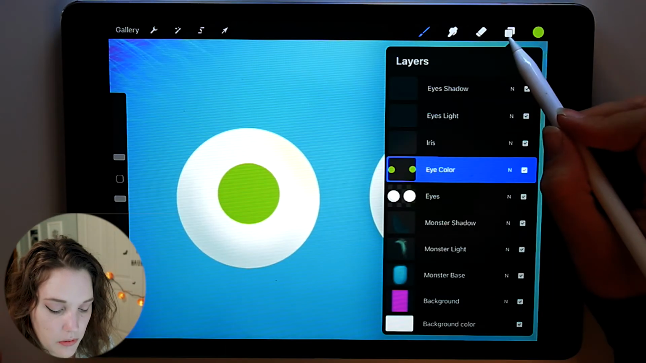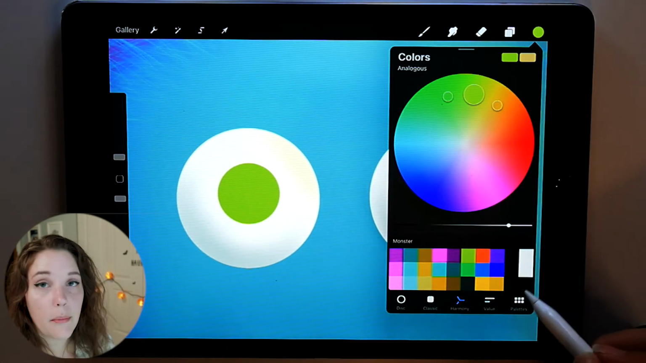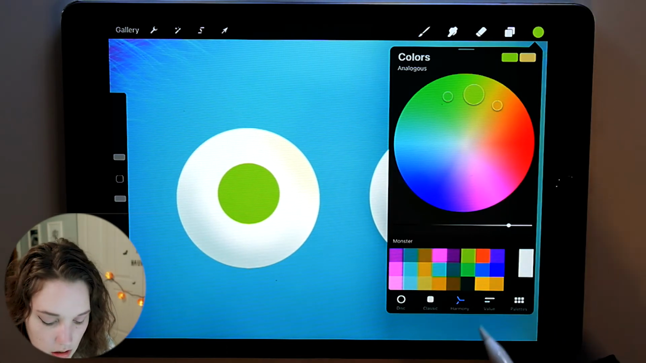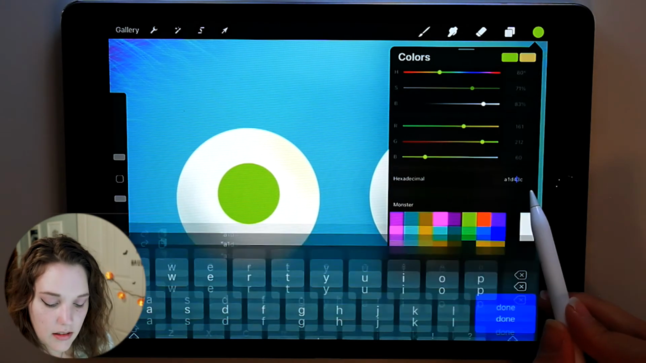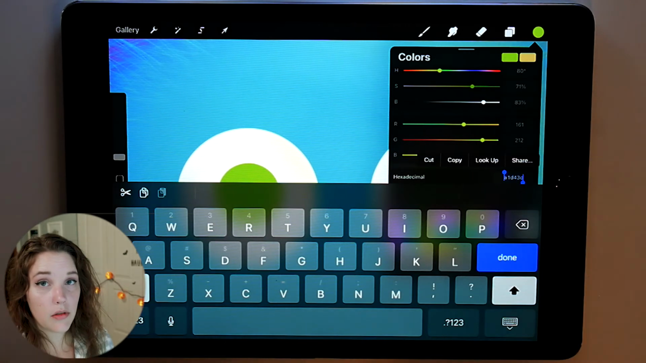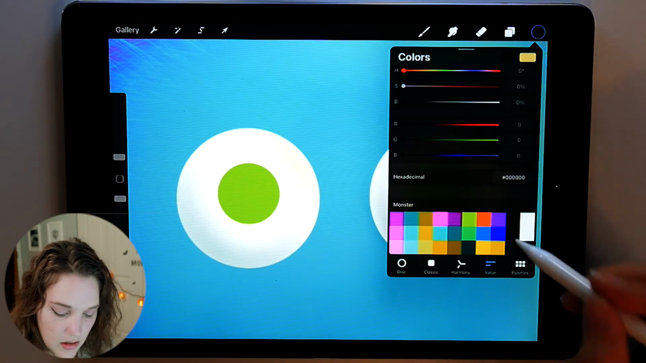Isn't they cute? We can repeat this process for the iris. Now, the iris is typically straight up black color. So if you want a pure black, go into value, and black is literally all zeros, it's hexadecimal code. And then you get a pure black. So I'm going to add that to my color palette.